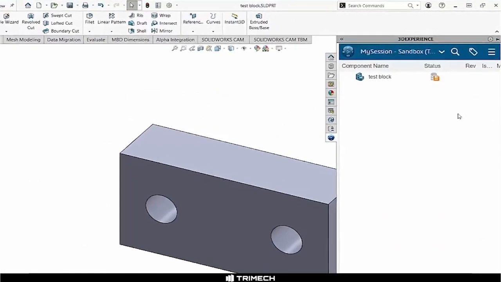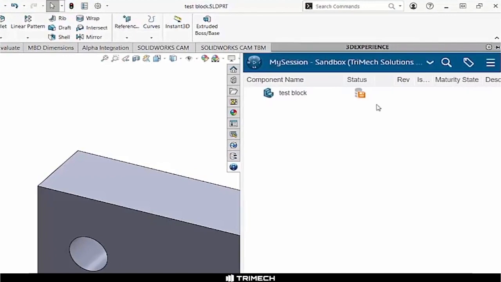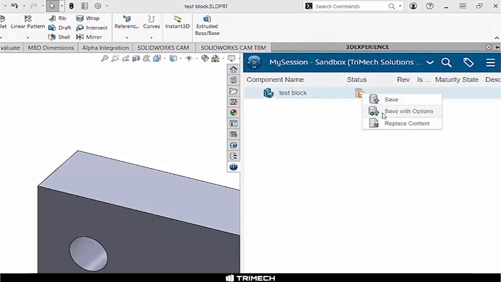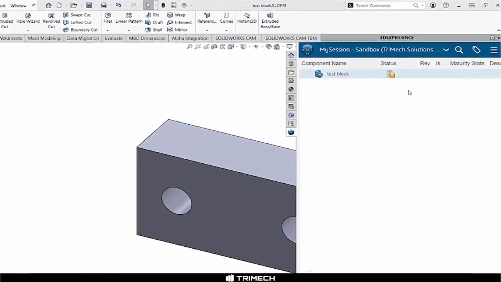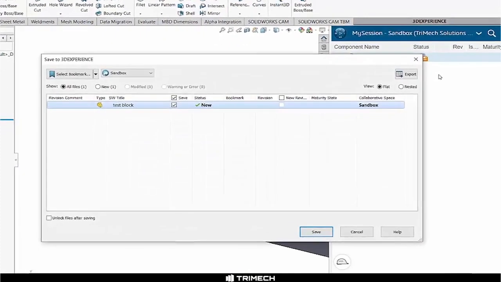Now I am going to go to the task manager in my 3DEXPERIENCE platform session here. And you'll notice it does allow me the ability to save this. Currently it has not been saved to the platform. I'm going to choose Save with Options. And you'll note that it's going to place a dialog here.